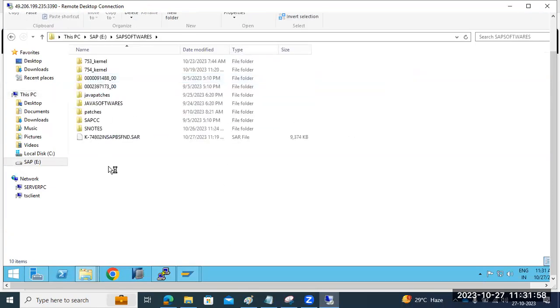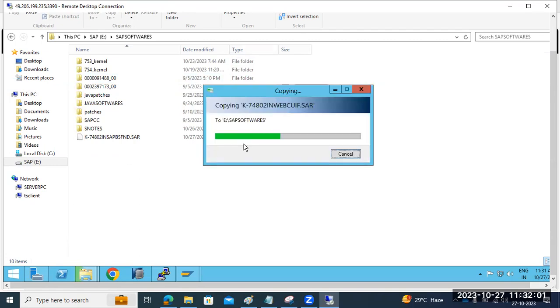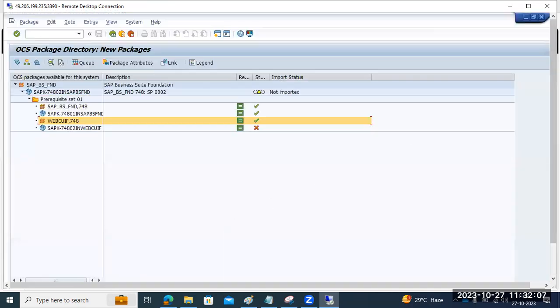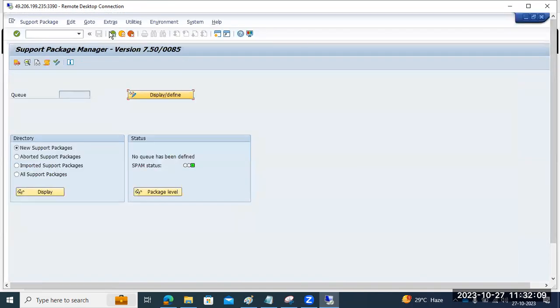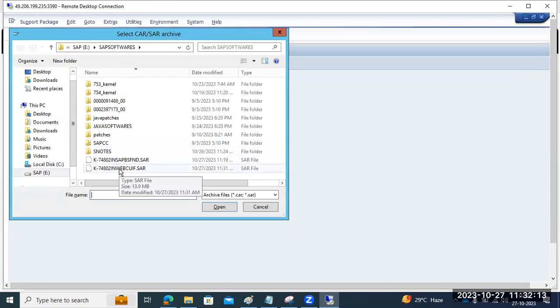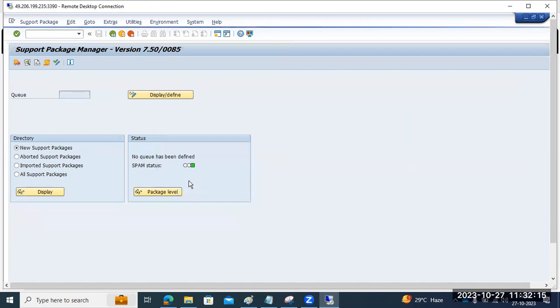From SPAM or SAINT, we may face it here, right? So the dependency component I have downloaded. Then I am updating this component also here. So what I have to do again, I have to go back and import the packages from front end. Then WEBCUIF, I have to import it. This is also I have to load here. Means together we have to update these two components. So we have missed the dependency.